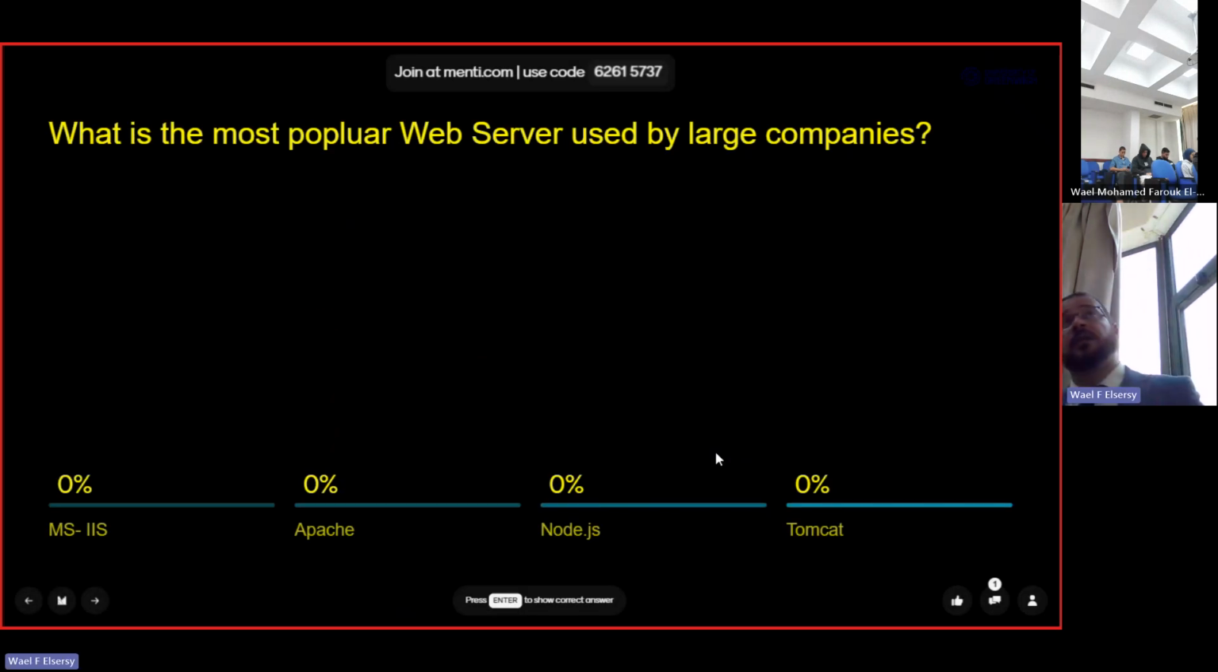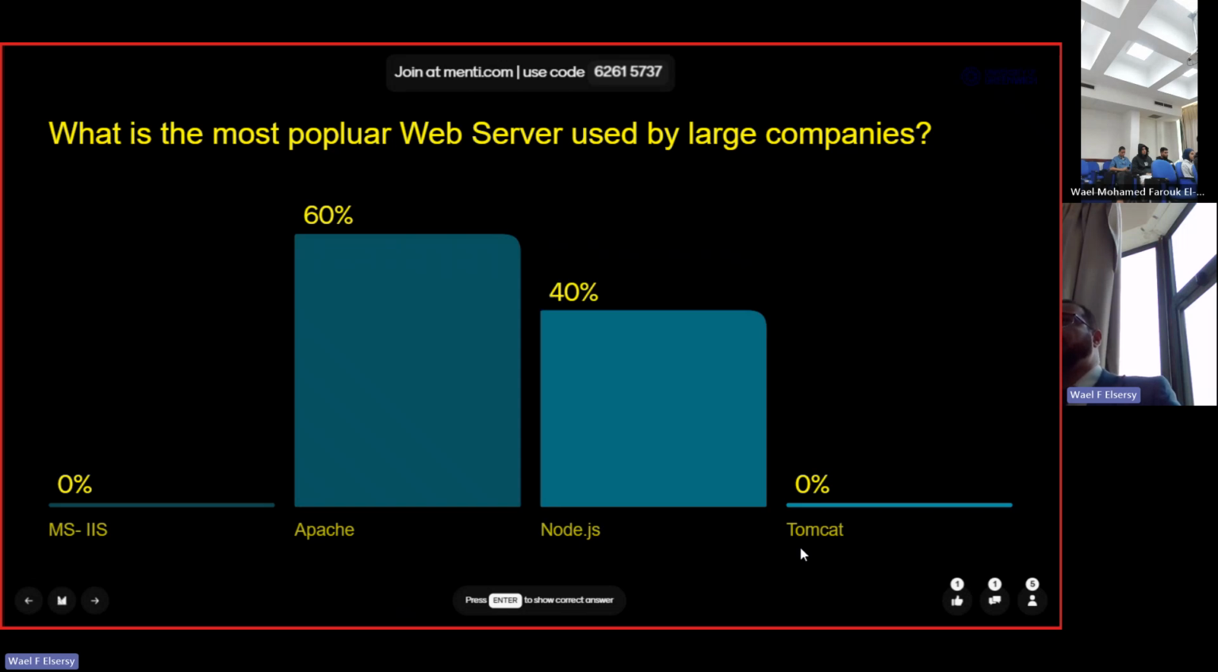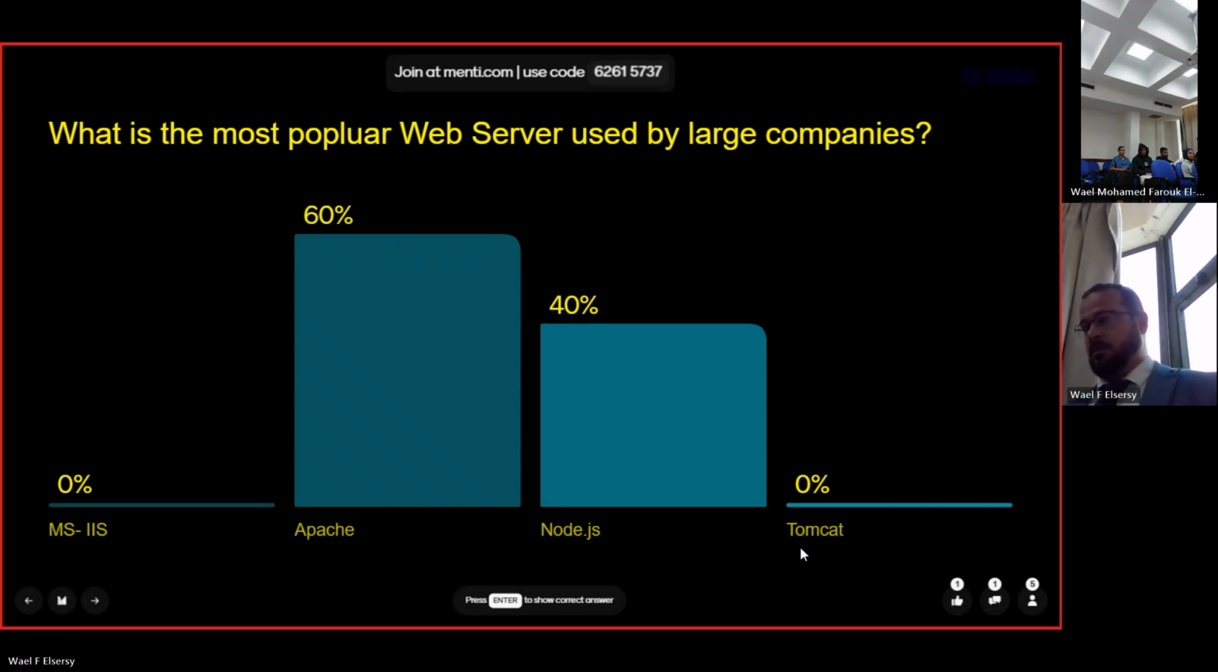Okay, so the first question: I'd like to know if any of you know Microsoft Internet Information Server, or Apache, or Node.js, or Tomcat. Does anyone know any of these web servers? Okay, so we have people who know Apache and Node.js, but the question is, what is the most popular web server used by large organizations?